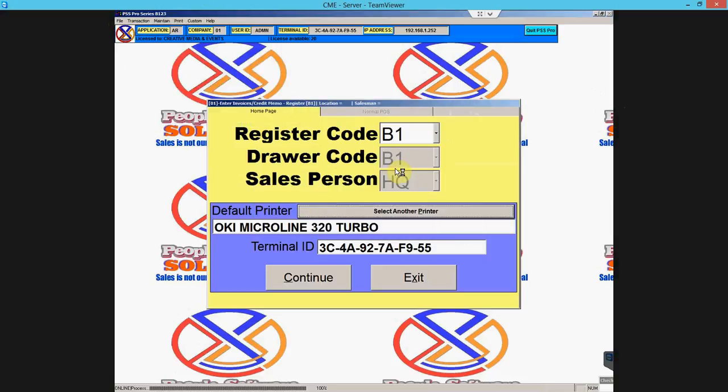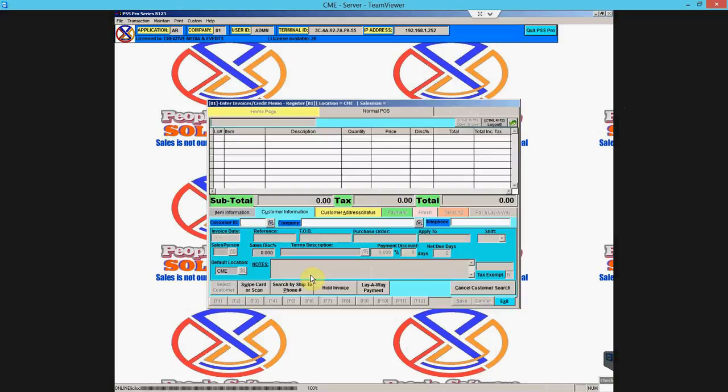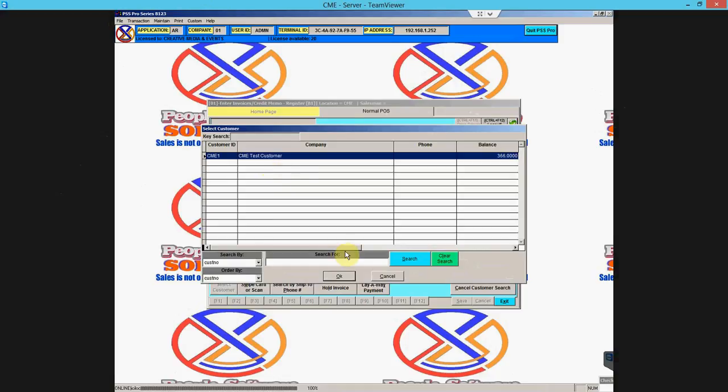Remember, if all these sections are not filled in, you can't continue. The system will basically block you. This setup is not a point of sale environment. In a point of sale environment, it defaults to the cash customer, and I basically just start cashing items. But here we're going to select the customer we're billing first. So we're going to select our customer, CME test customer.